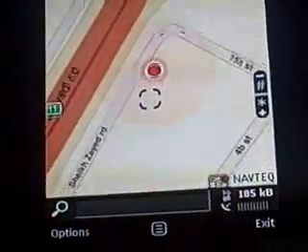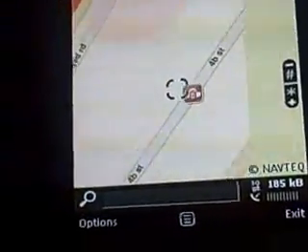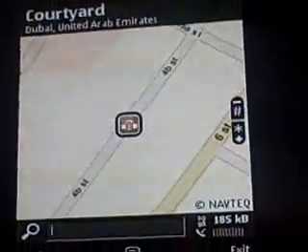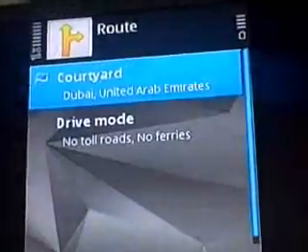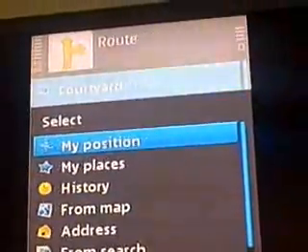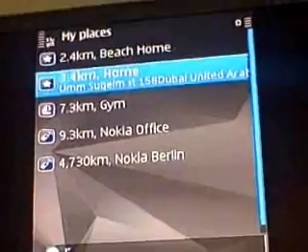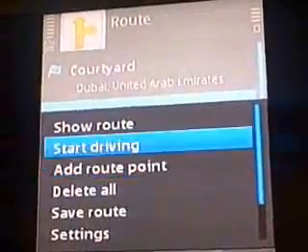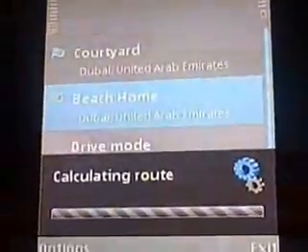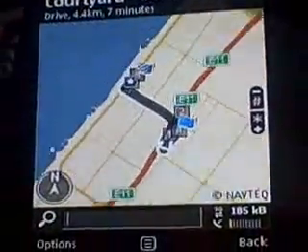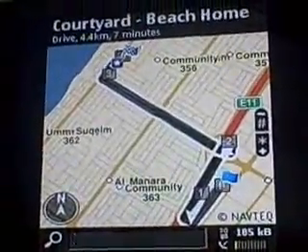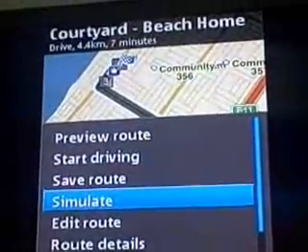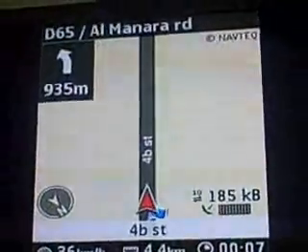Let's go from the courtyard. I'm going to add that to the route. Options, add a route point to the beach home that we created. Options, show route, and that's going to calculate. Okay, so it's 4.4 kilometers. Options, simulate, and then navigation will start in Urdu.